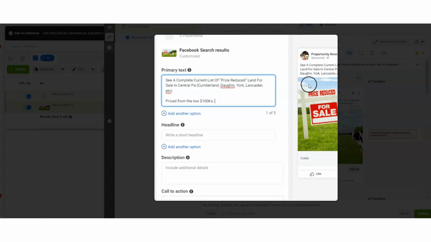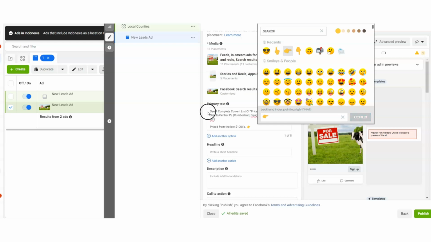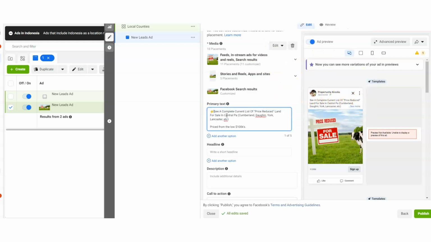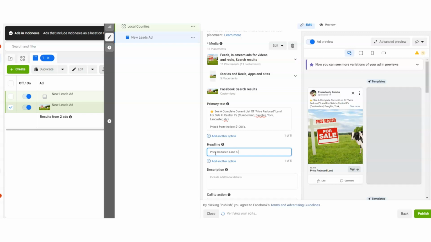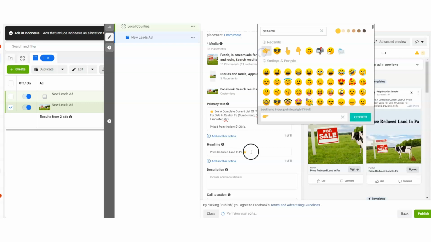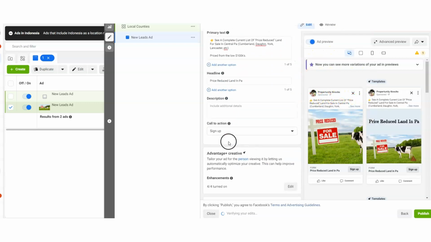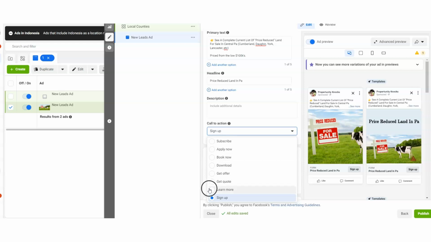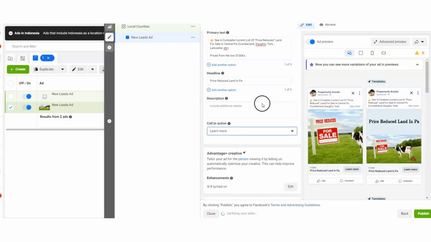Whenever you're doing some kind of a property list, you talk about what it is, and then you mention a price range right here. I might add a little bit of a finger pointer or something here using our emoticon tool. Joy Pixels is what we use for this. But you can keep it simple right here and expect to do pretty well. Our headline is going to be price reduced land in PA, and again, I'm going to have the pointer to the right of that. And for the most part, I am good. I'm going to change this sign up to say learn more.